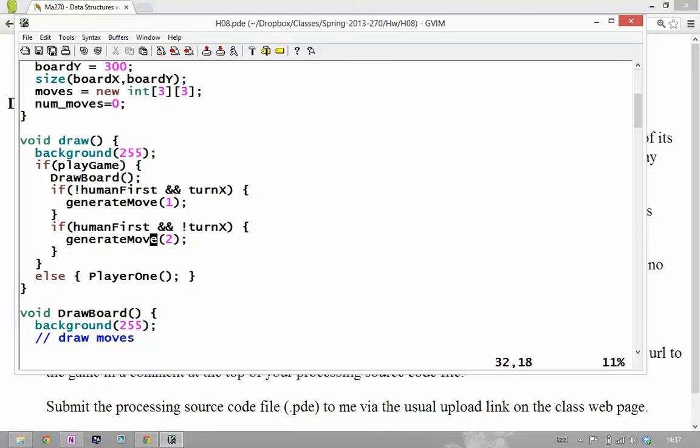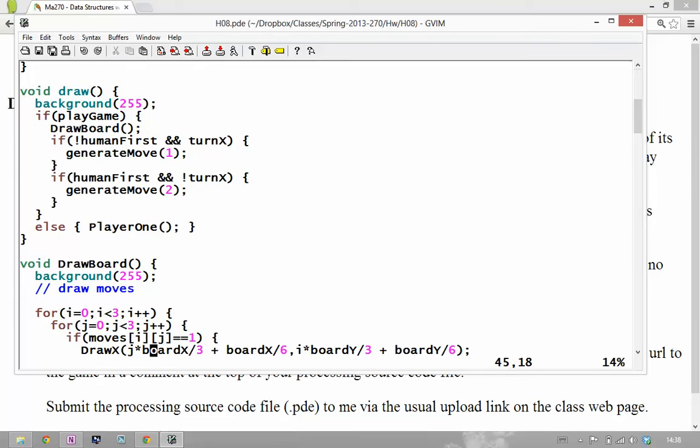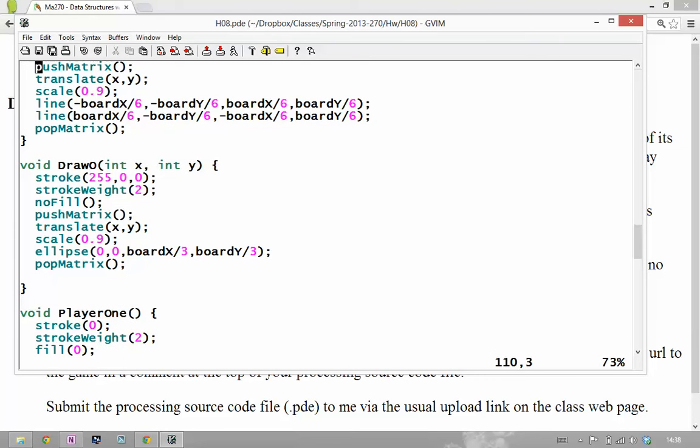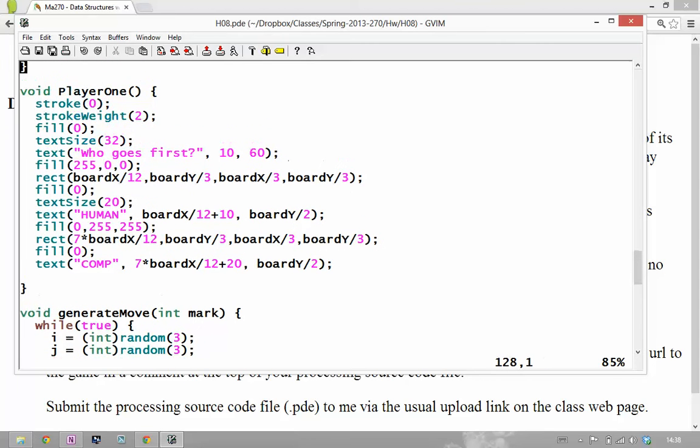And then there's one more boolean, and that's turn X. Is it turn X or is it not turn X? And that guy alternates with every move. If the human makes a move, turn X equals not turn X. If the computer makes a move, turn X equals not turn X. It just alternates. Yeah? Okay. Let's look briefly at player one.